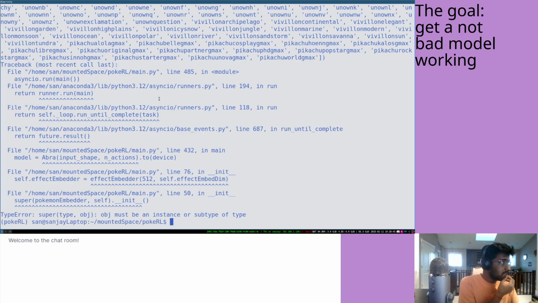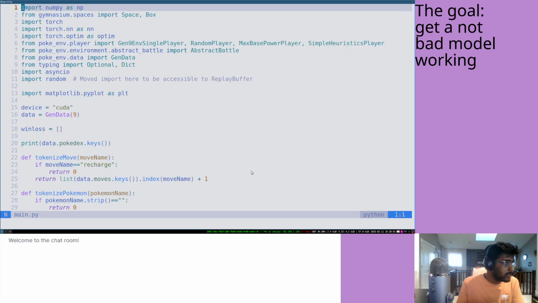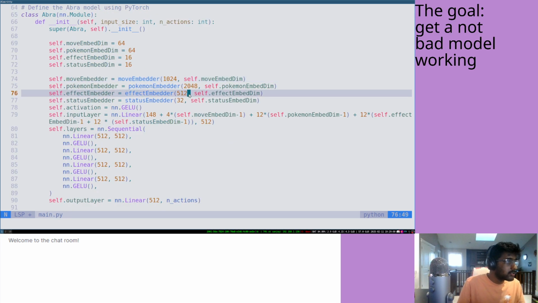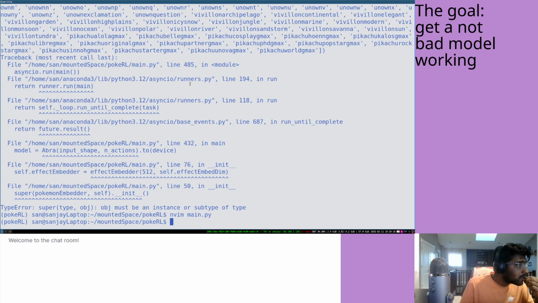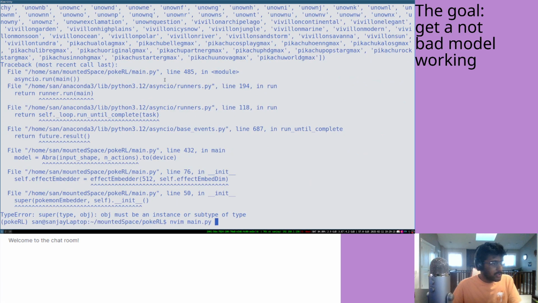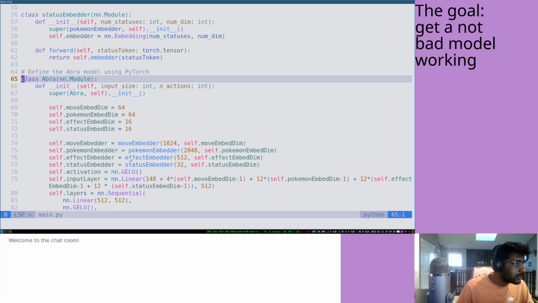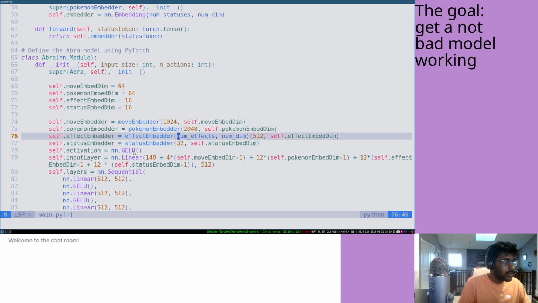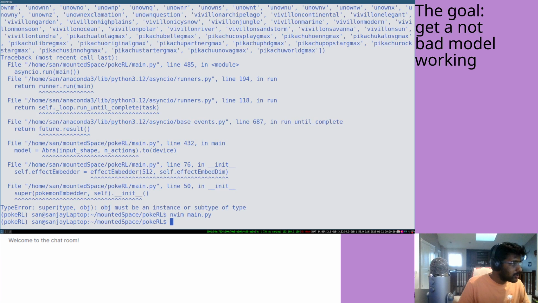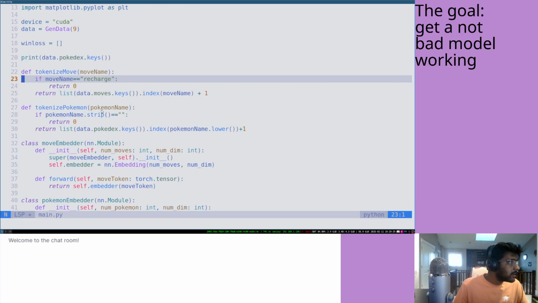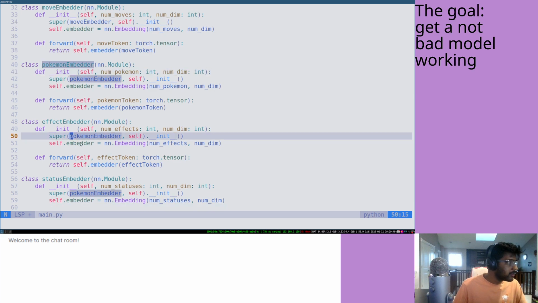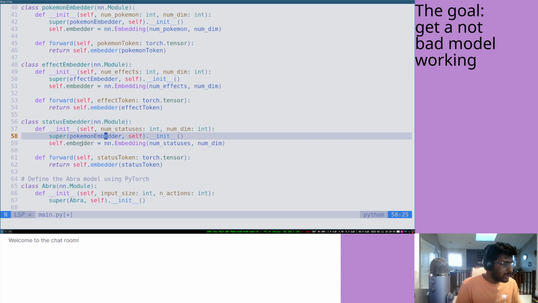Type of must be an instance. Hold on. Future abra, input shape and actions. Effect embedder. Did I make a mistake with the stuff going on here? 512. What was the problem with it being 512? Effect embedder 512, self effect embed dim. Oh, hold on. What did I call it? Effect embedder. Num effects and num dim, yes. Super Pokemon. Oh, yeah. Super move embedder, Pokemon embedder, effect embedder. These are some issues that I did not find from before, but it is what it is. And then here we have status embedder.